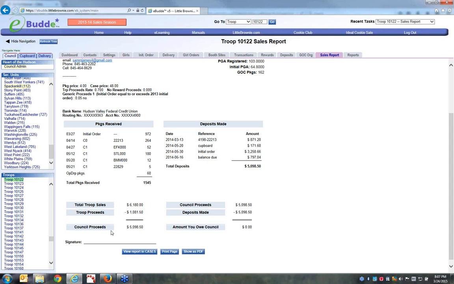So down here is the council proceeds. This is what they owe us. This is the money they should have taken in for all those cookies they sold. This is the amount of their profit that they keep. This is the amount of money that they owe us, which was swept from their account. This number goes over here, the proceeds that are owed to us, minus the deposits that were made, and they have a zero balance because they paid everything.